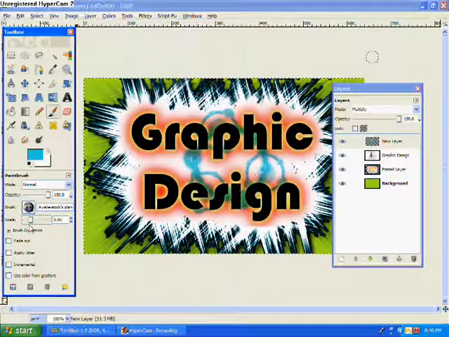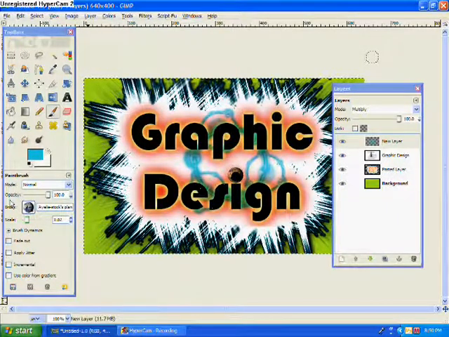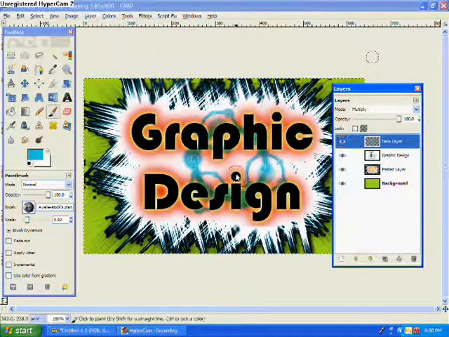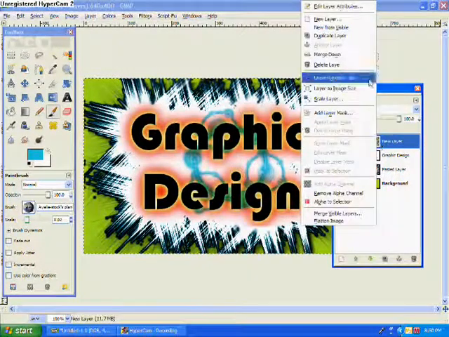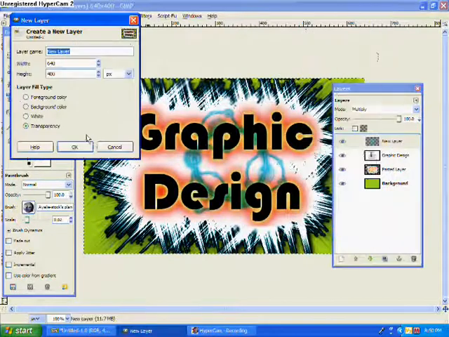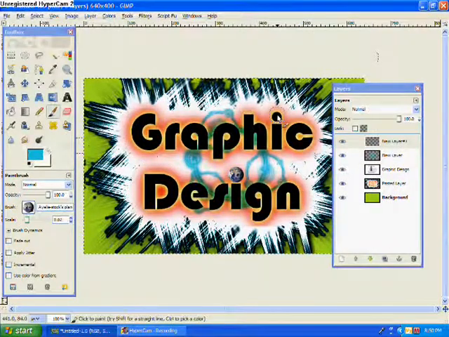Okay. A little too big. It's on the new layer. We want it to be over that eye. Let's create a new layer. Alright, yeah, that seems about good. Oh wait, hold on. Yeah, there we go.